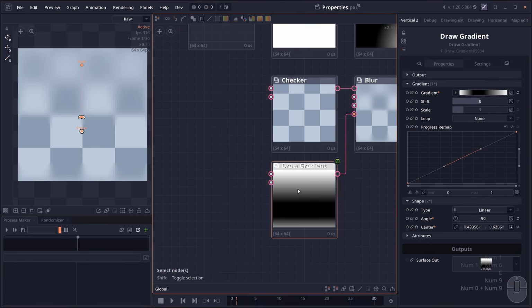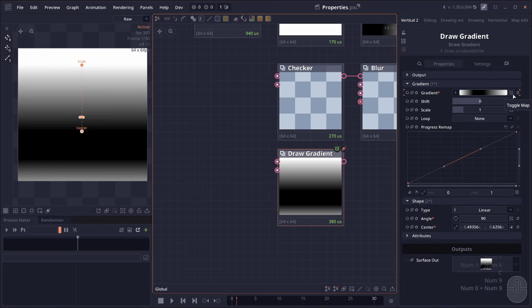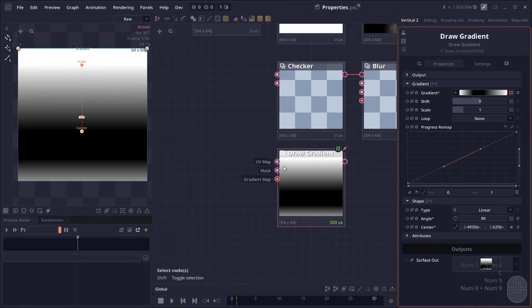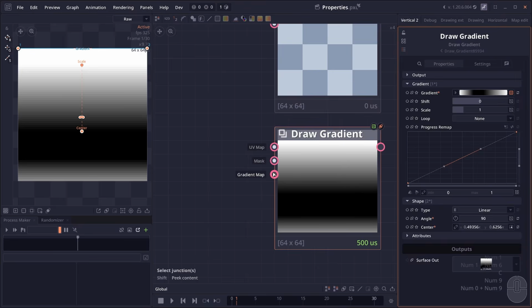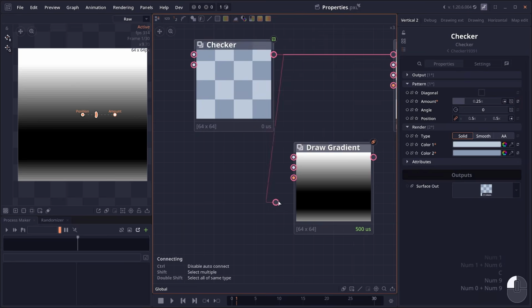Now in the gradient node, you will see that the gradient values also have this map icon, but the gradient mapping works a little bit differently from the number mapping. So I'm going to give you an example. When you click on the gradient map like this, the gradient looks the same, but you will have this new input called gradient map. If you try to connect another surface to it, something weird will happen.